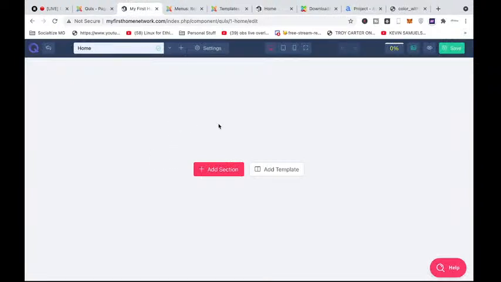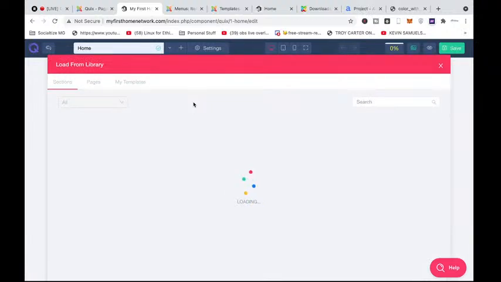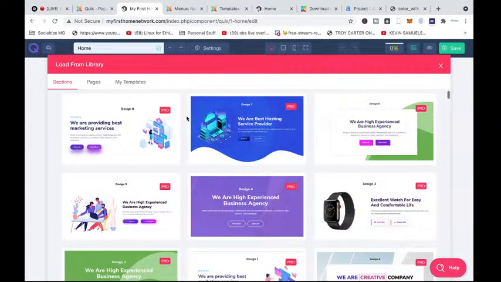Next, this is the part where we do the drag and drop and add all the information, pictures, and things like that. But what we're going to do is set up the layouts for the about, the blog, and the home page. So you're going to go right here and click on Add Template, and Quix is going to give you a bunch of templates. The Pro ones are the ones you have to pay for.